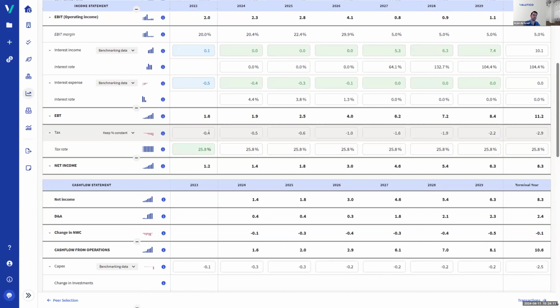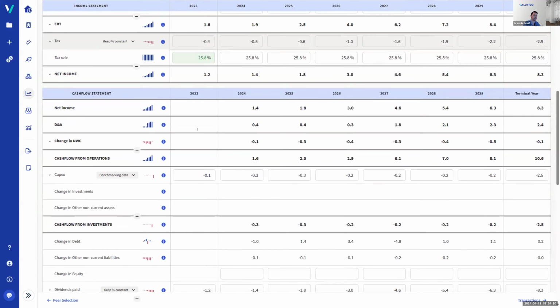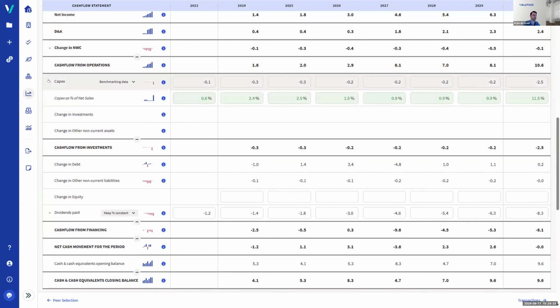This tax of 0.4 is calculated automatically because we have a corporate tax rate for the country I'm using, which is the Netherlands, of 25.8. Should I know that I was actually using a different tax rate in the last tax year, I can override it. But in this example, I will leave these numbers as is. As mentioned, in the cash flow statement we have capex that can be set. Again, here we are relying on benchmarking data. So let me change this one to 0. Let's do it slightly higher, 1.5.